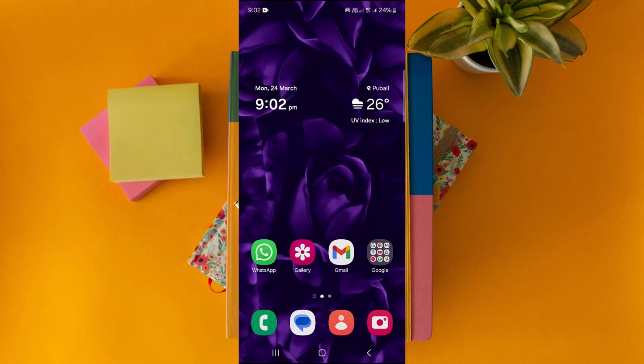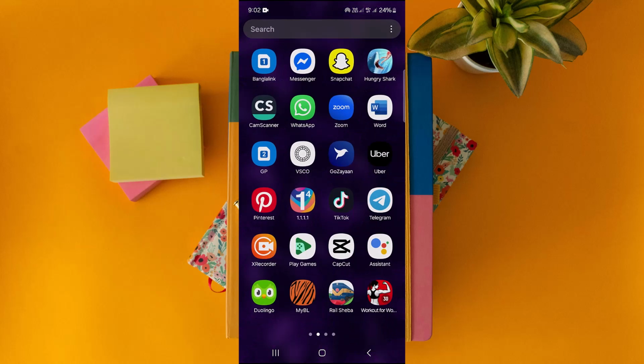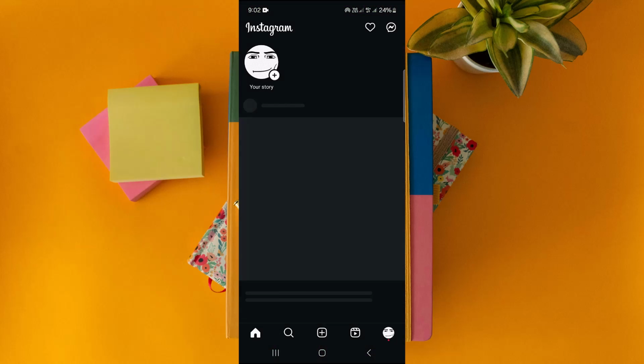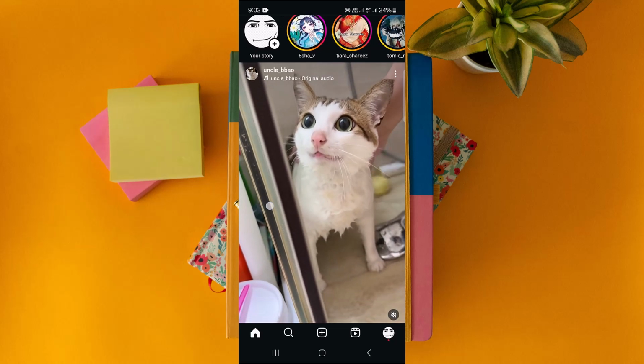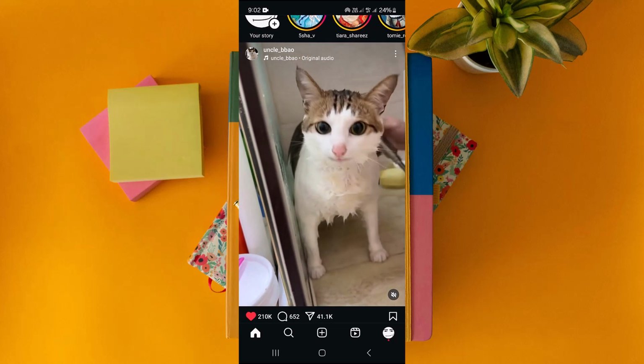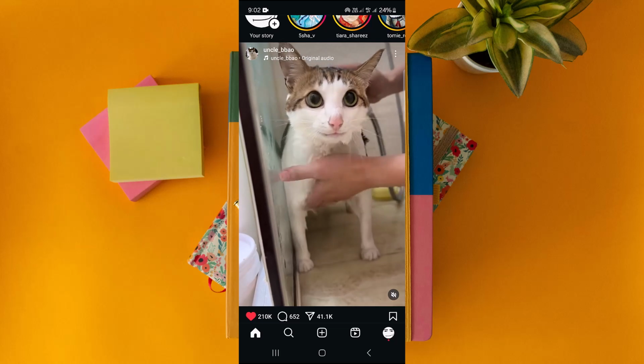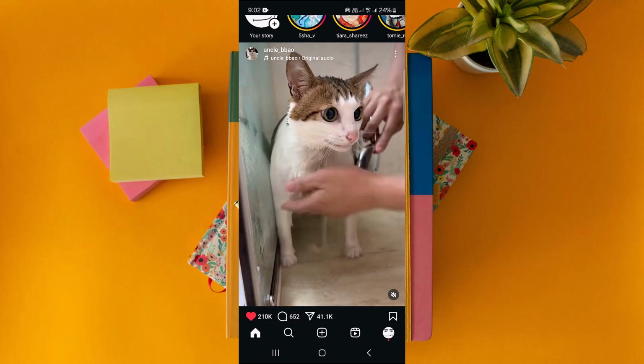In today's video, you are going to see how to find deleted messages on Instagram. So to do that, let's head over to our Instagram application. Once you're there, make sure you have logged in into your desired account and then head over to your profile by tapping the profile icon on the lower right corner.